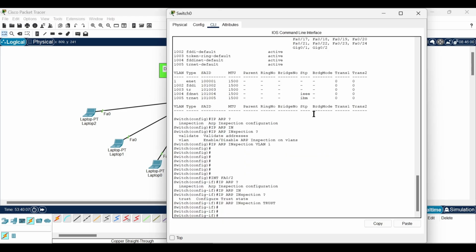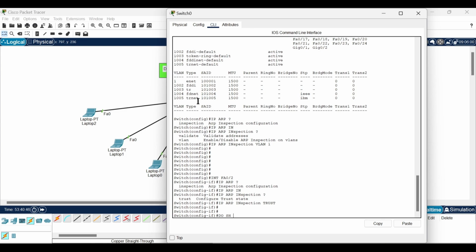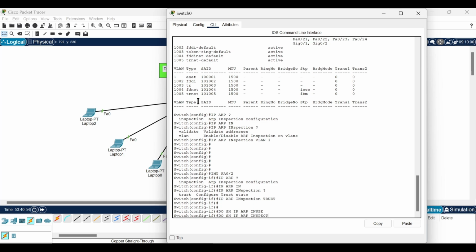Now let's also check what we have on our notepad. We've enabled dynamic ARP inspection globally. We've also assigned it a trust port, which we gave FA0/2. Now let's verify what we just did. Let's check how it works. So we can verify that by doing do show ip arp inspection vlan 1.